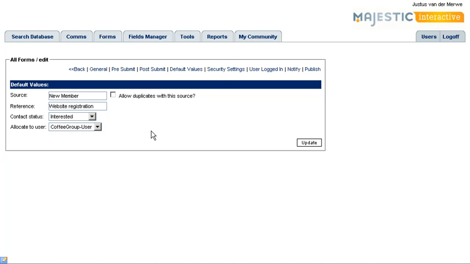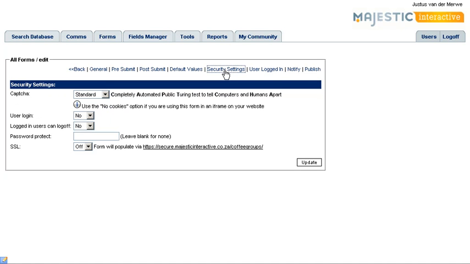You don't want to unnecessarily clutter your database with duplicates, but there might be logical reasons why to apply or why to select that. Security settings, because this form will be displayed on the internet, you might want to select the captcha option, which will force the person completing the form to type in certain text. It just prevents spam bots from completing the form and causing a bit of an annoyance.